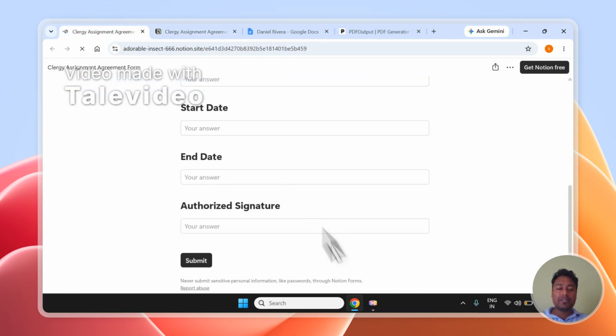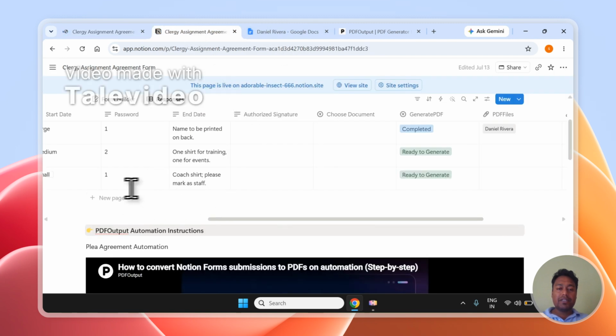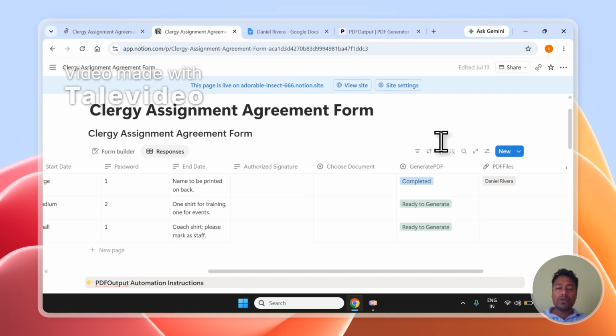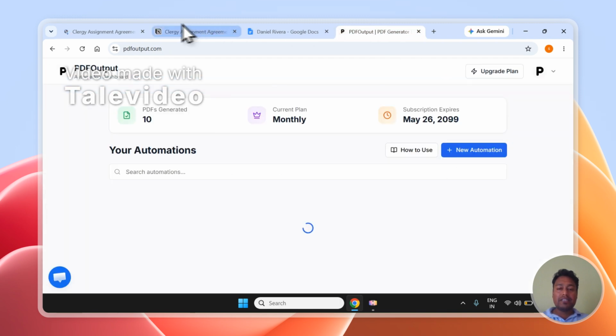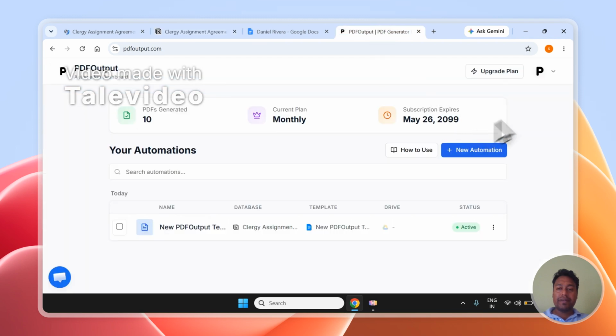Also, whenever a user clicks on submit and a new entry appears in this database, you can simply mark the record as ready to generate and it will be converted to a PDF file right over here. Notion also allows two automations on its own. One automation will help you automatically set this property as ready to generate whenever a new entry appears, and another automation will help you send an email to the recipient who will require this document. So you can implement those two automations from here and you can start generating the PDF without ever touching the database again. Okay.